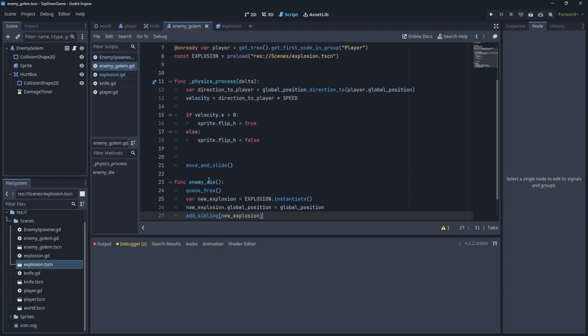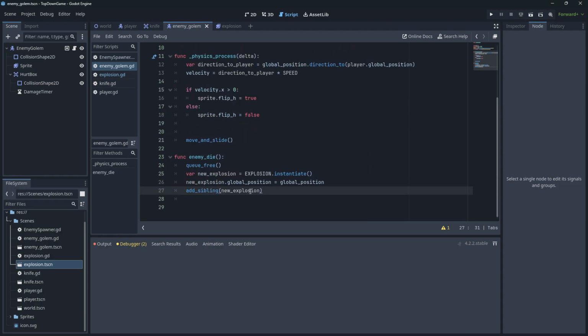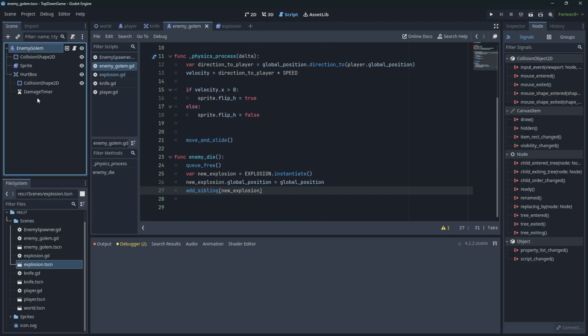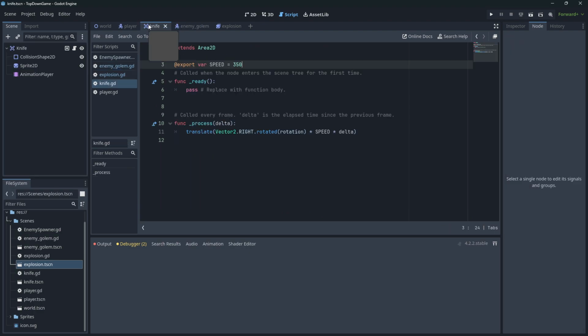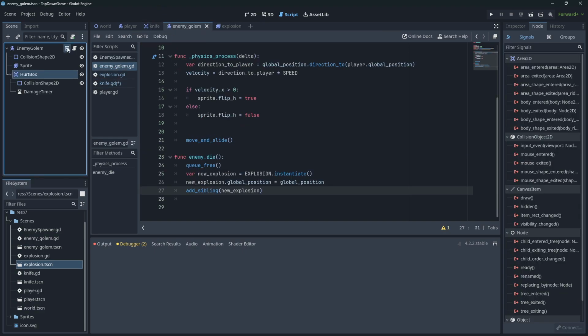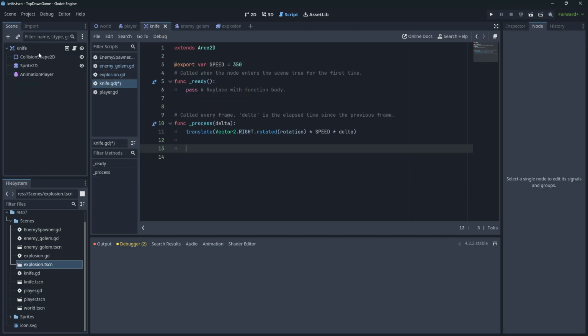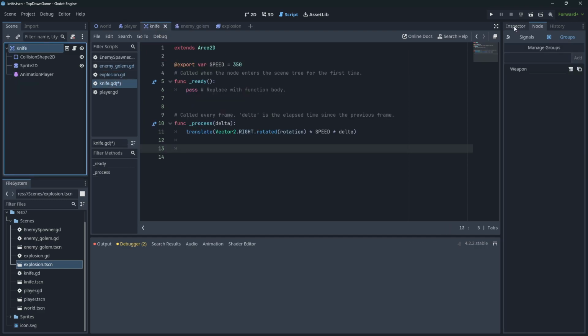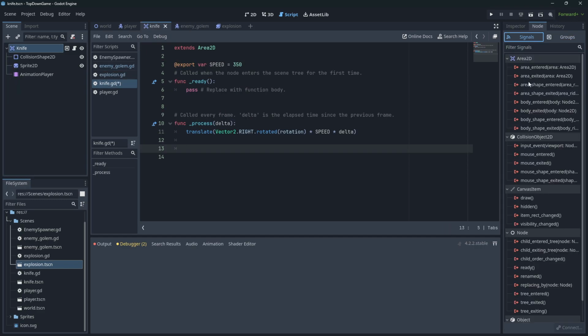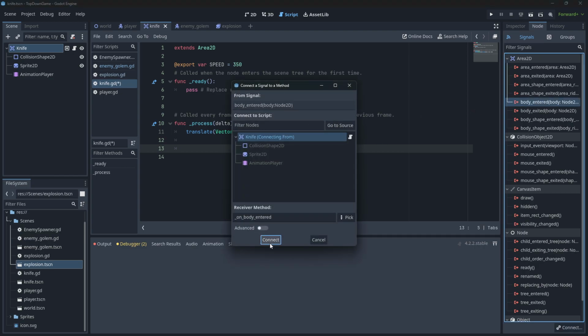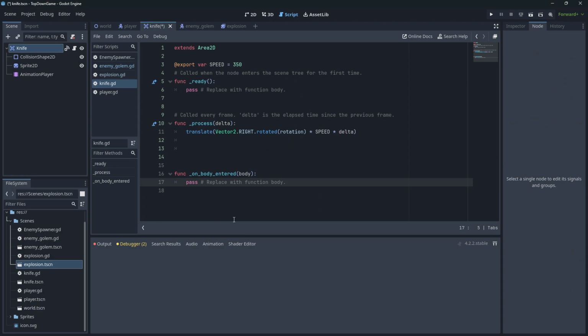So what will happen is we need to now check to see if we have a collision. So we're going to do this on the knife object. Now, if you remember, we put our enemy into a group called enemy. There's a couple of ways we could do this. We can add a signal here, body entered. Link this up to the knife code.